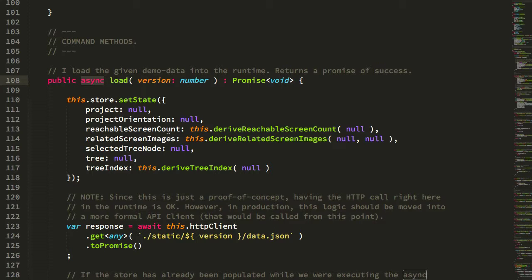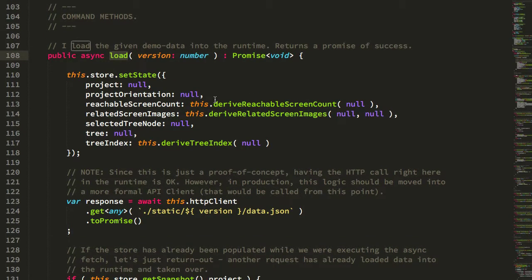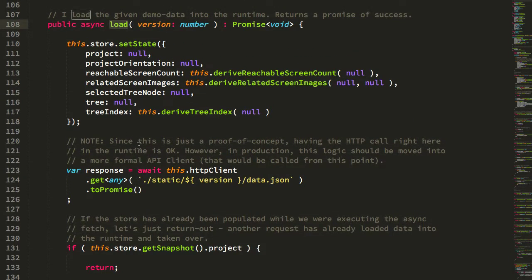I don't have to go to another file to look at actions or go to another file to see how side effects take place. The command methods on the runtime abstraction are both the actions and the action creators and the side effects and the state management mutations. So I find this to be super easy to reason about because it's all right here. I don't have to jump around trying to find things throughout the file system.